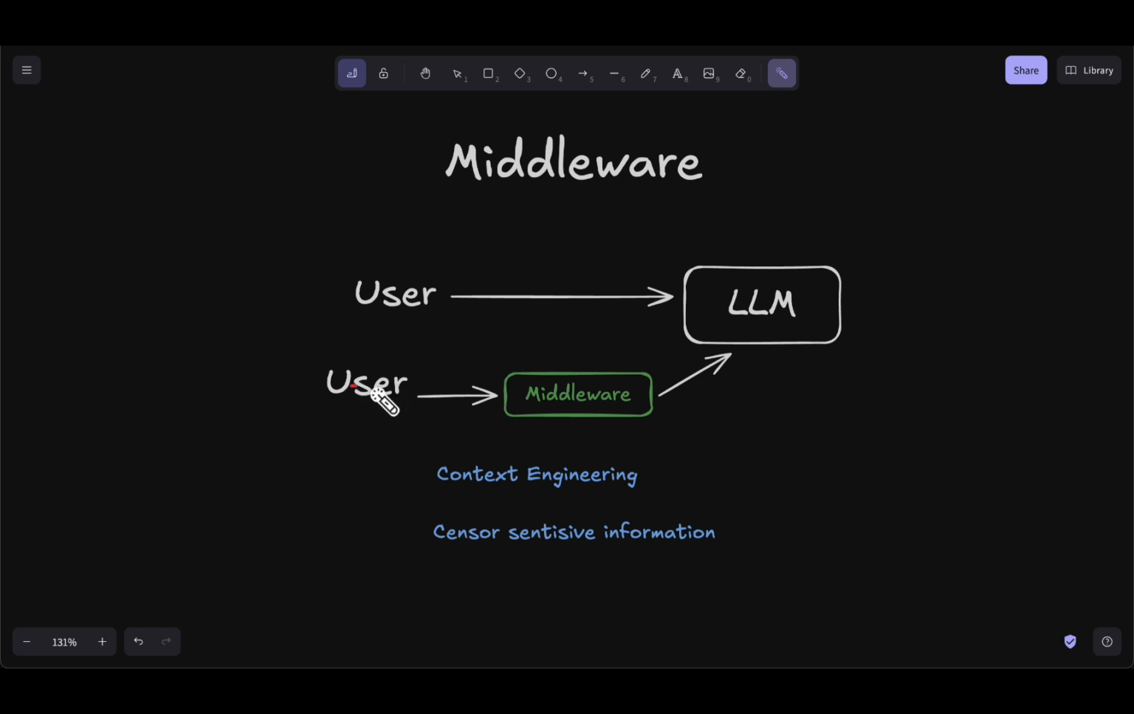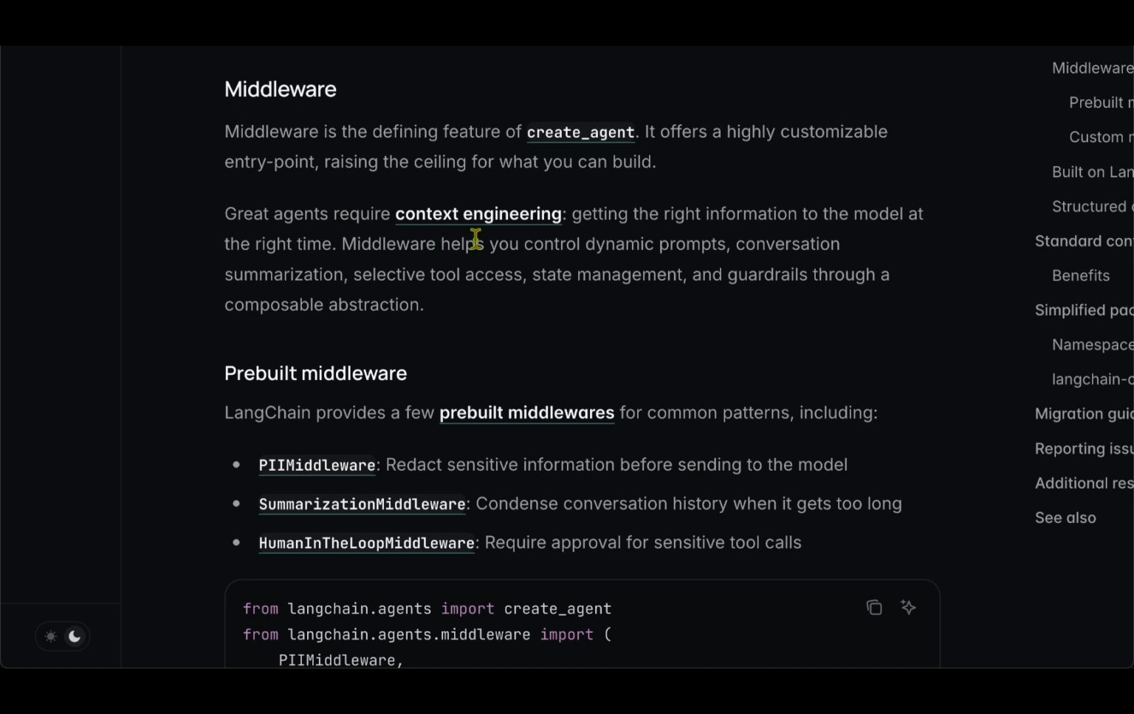It could be anything that's giving you the data, but the middleware has the potential to digest that information. So it can even censor sensitive information. For example, if the user gives his or her email, in the middleware, you can implement the logic to remove the email and pass the other details to the LLM. So that is what the middleware does.